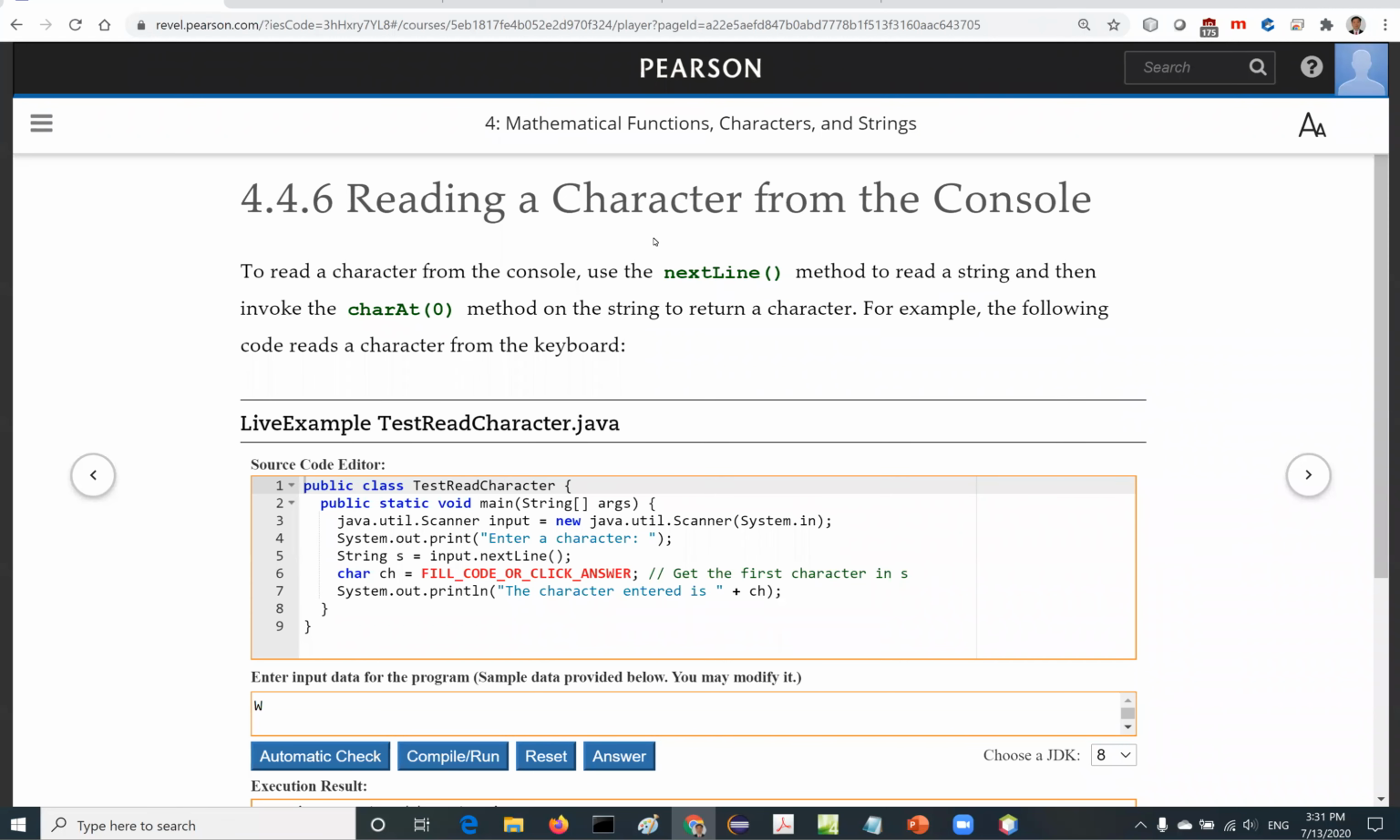Hello, everyone. In this video, we will continue to introduce strings. In the preceding video, we introduced how to read strings or an entire line of strings. How do you read a character? To read a character, you just read a string, and this string contains a single character. So you get the first character from the string.